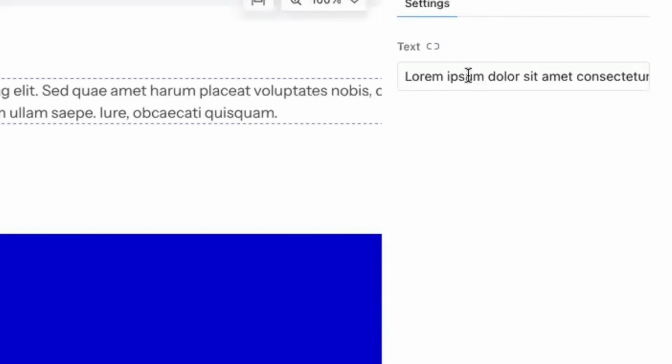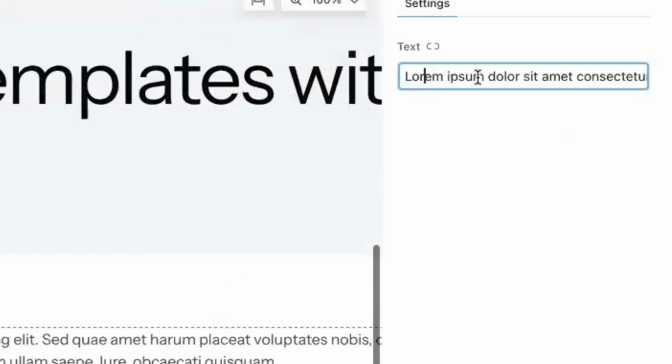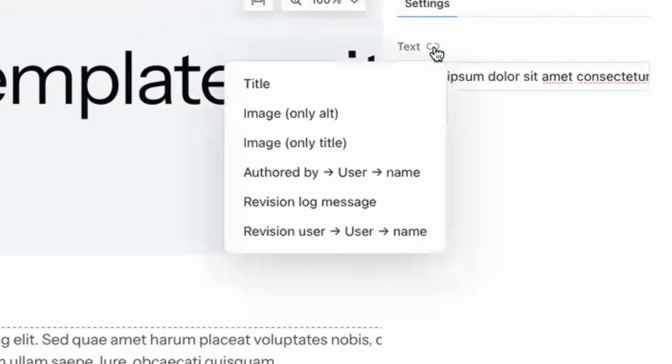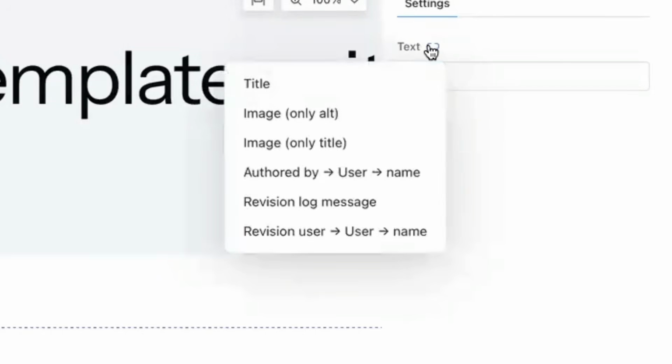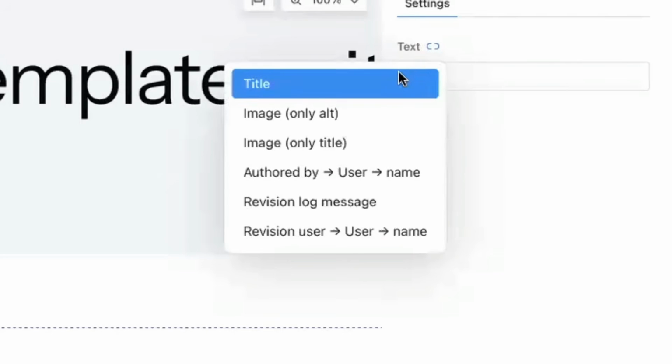So this looks like a prop. This is the default text from the component, right? How would I map body to this? There's a little icon right next to that text. Oh, okay. This is very exciting for me. We don't have the body field right now, but we have title.